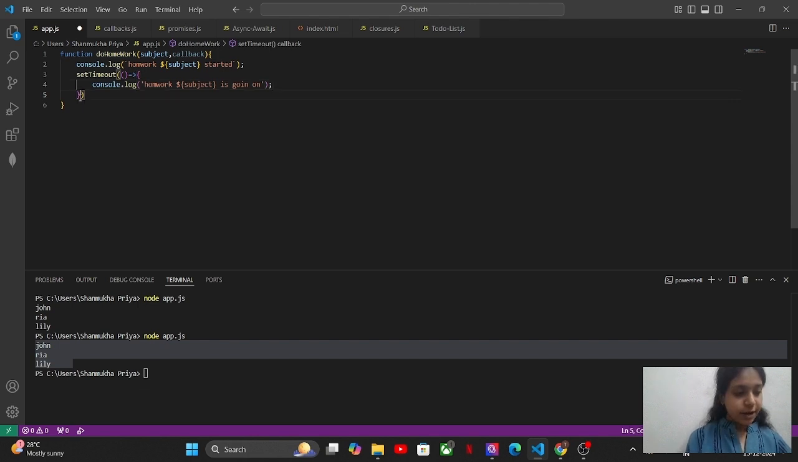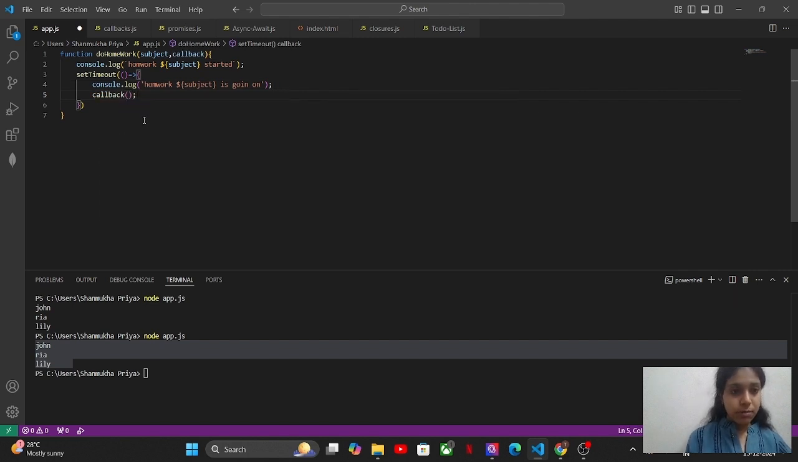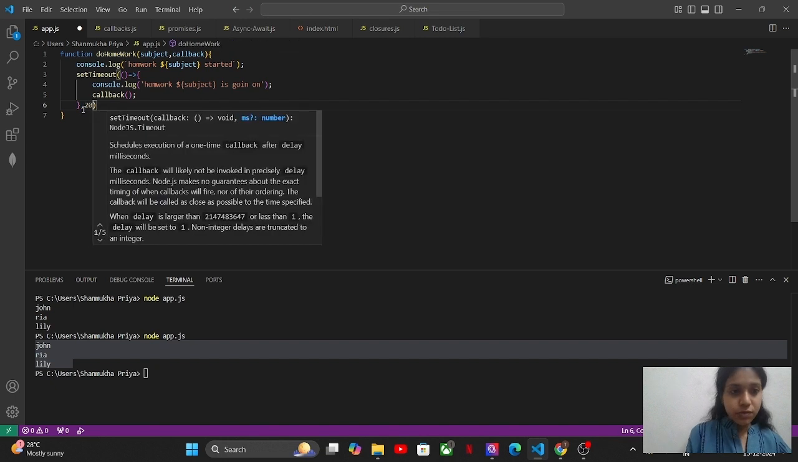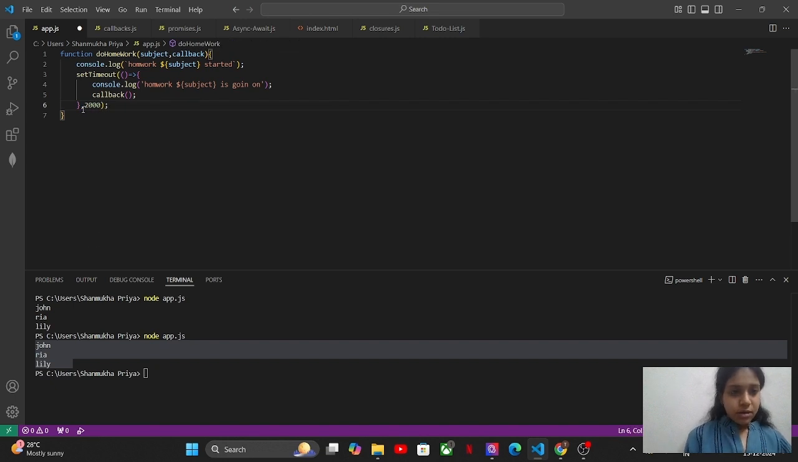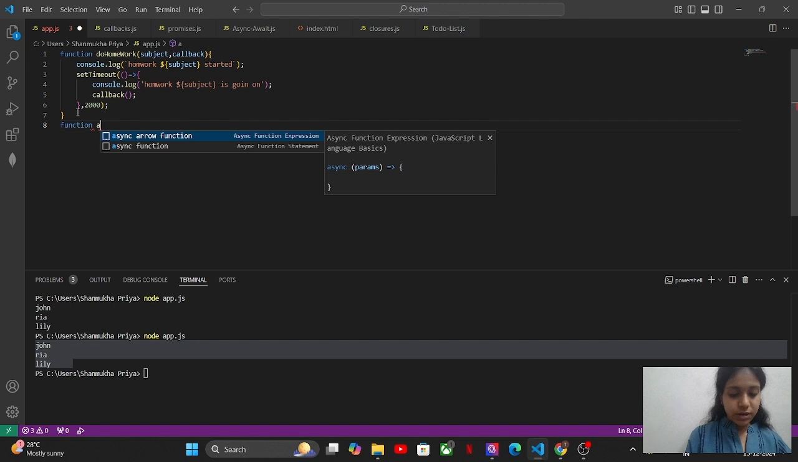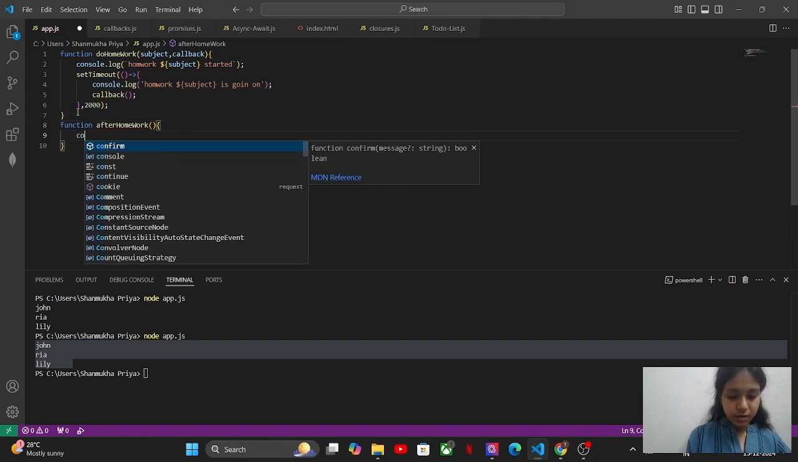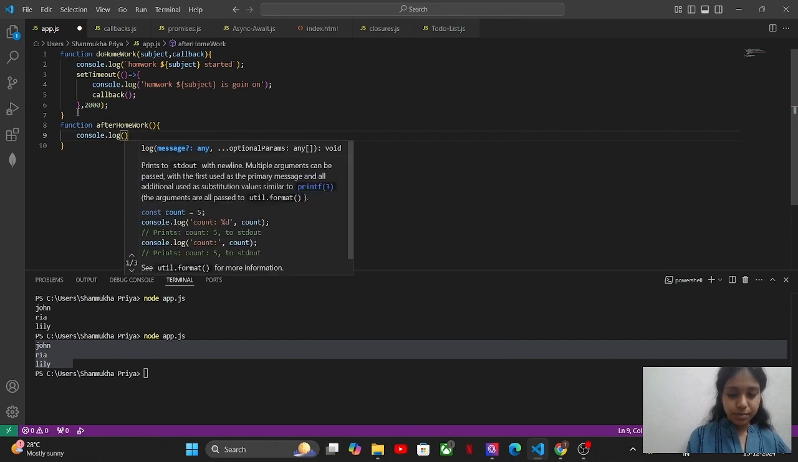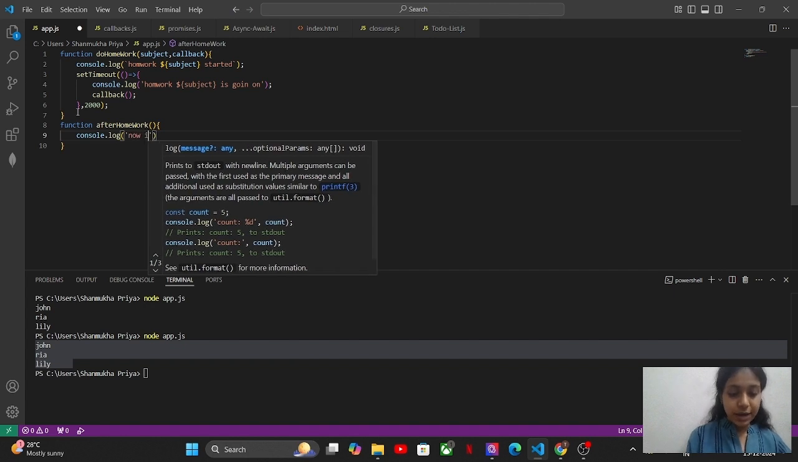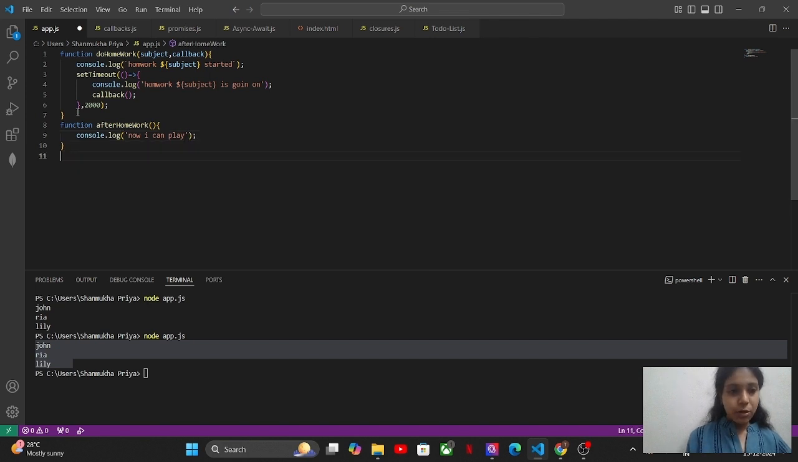And we will set a timer. We will have to call the callback function here. So we are calling the callback function and we will set the timer of 2 seconds. Now we will create another function, afterHomework, and here we print homework finished. Now I can play. Now we will call the function.